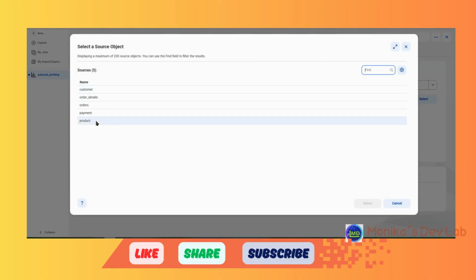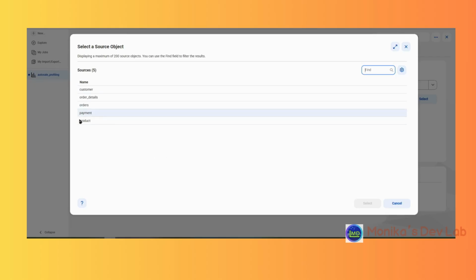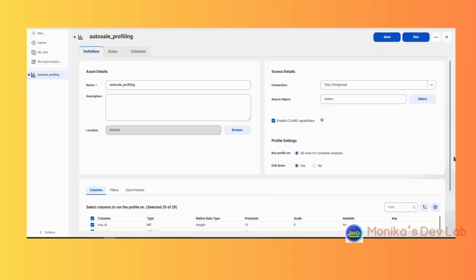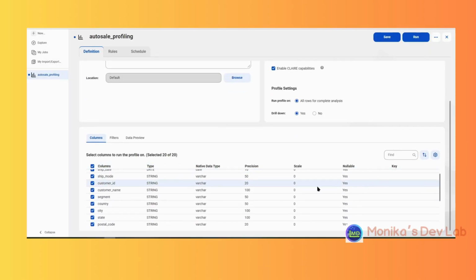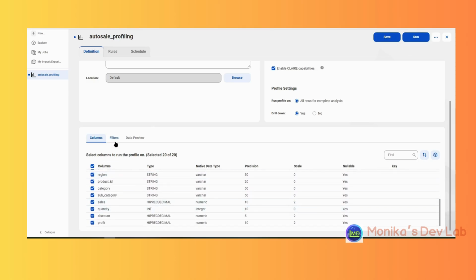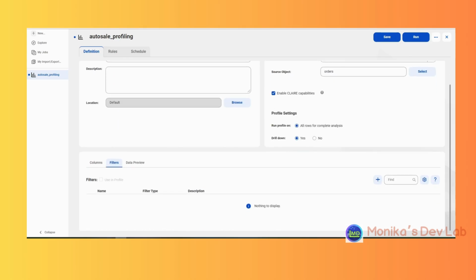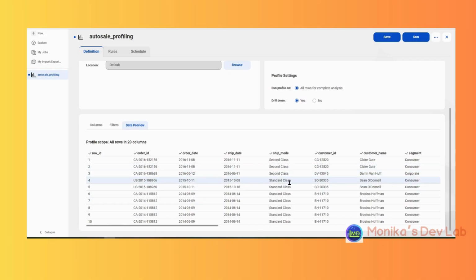Now you can see the different tables I have inside this SQL. So I'll go with this orders table. If you scroll down, you can see the list of columns you have inside that table. You can also go to the filter. If you want to filter on some condition, you can add the filter here. And this is the data profile tab, which will give some details about the data, what it has.